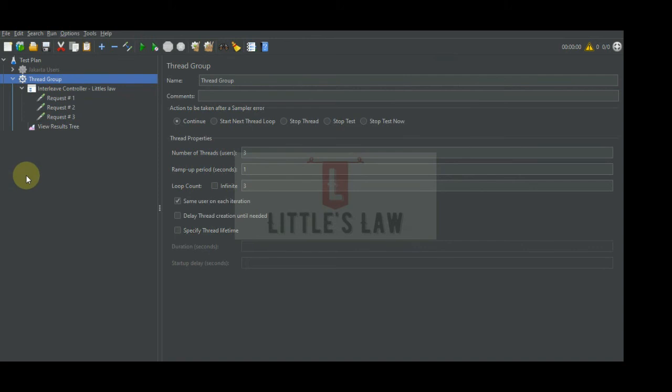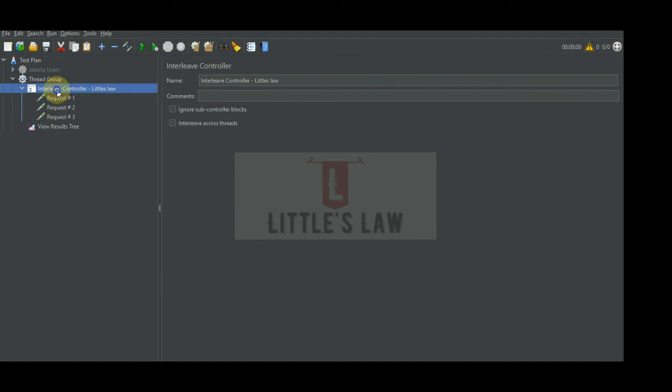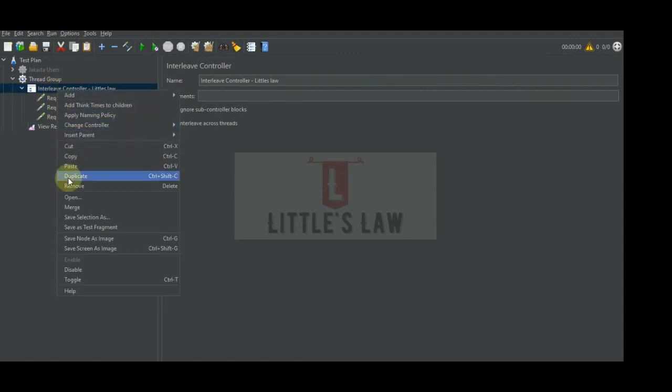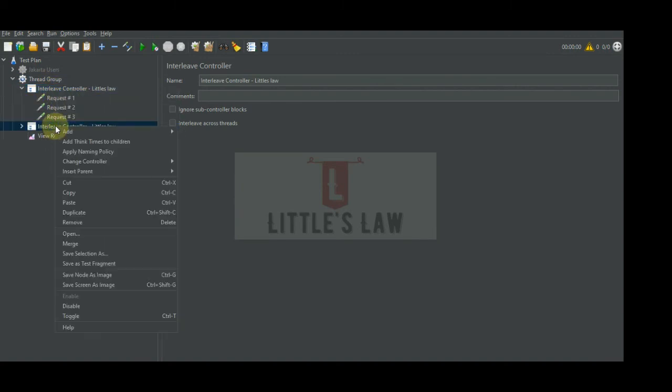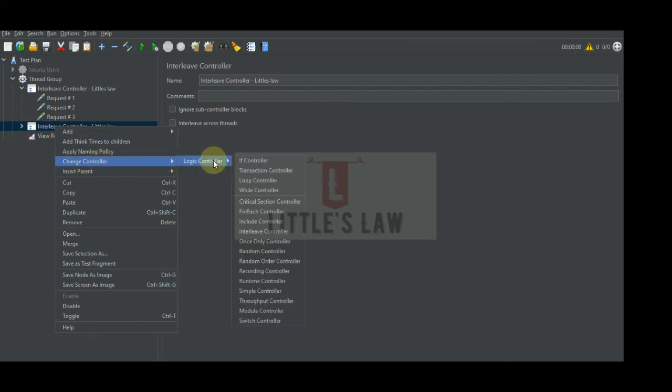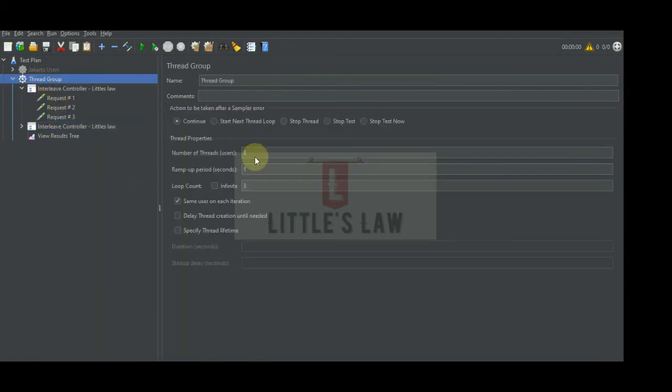So let's now see a quick difference between the interleave controller and the simple controller. So what we'll do is we will duplicate this interleave controller and we'll change this controller so that we don't need to make any changes in the request. So I'm changing this to simple controller, and under the thread group I'm changing the thread to 1, which is one user doing one iteration.